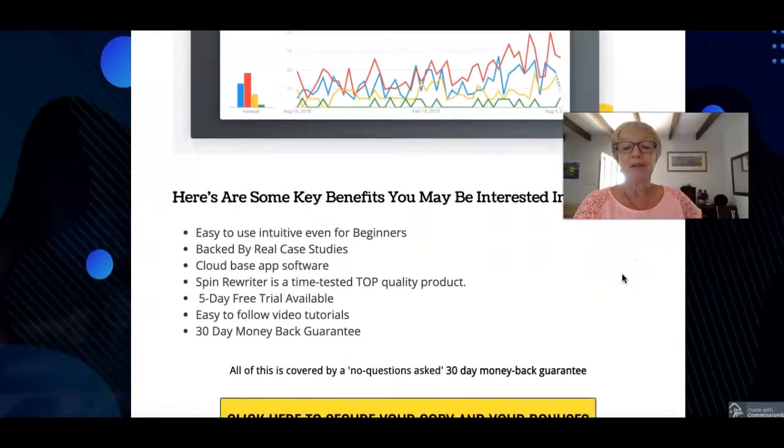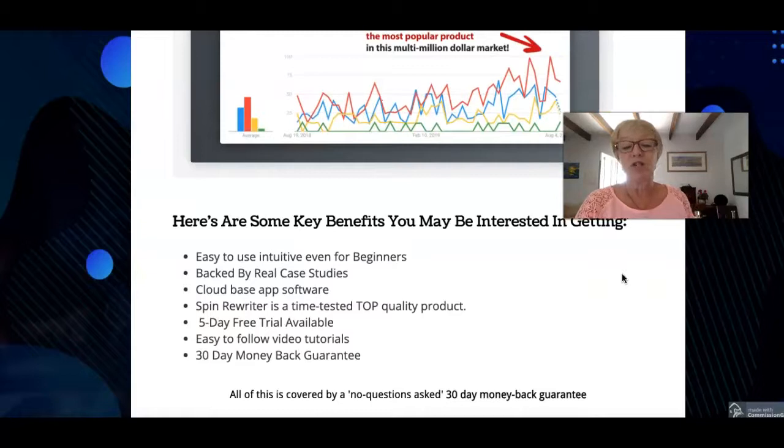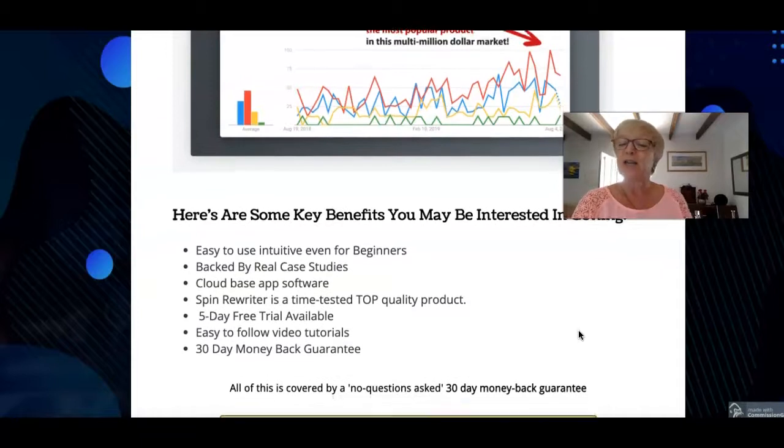So some of the key benefits you might be interested in: it's easy, it's intuitive, it's even for beginners, it's backed by real case studies. Like I say, it's a cloud-based app software. The Spin Rewriter is a time-tested, top-quality product. There's a 5-day free trial available, easy-to-follow video tutorials and a money-back guarantee.